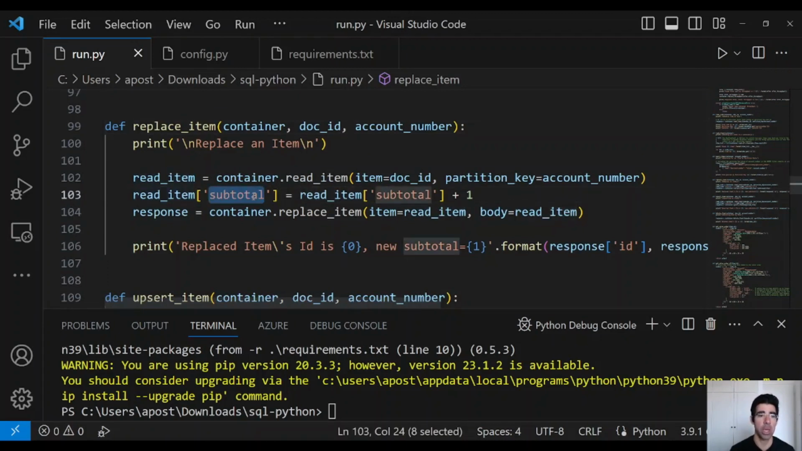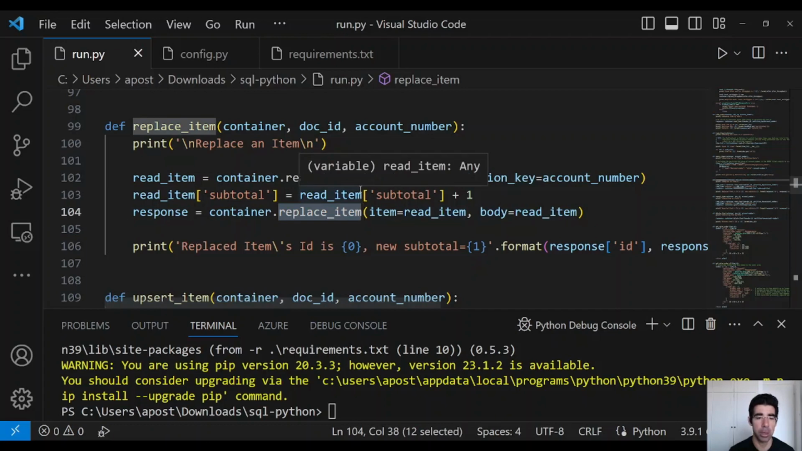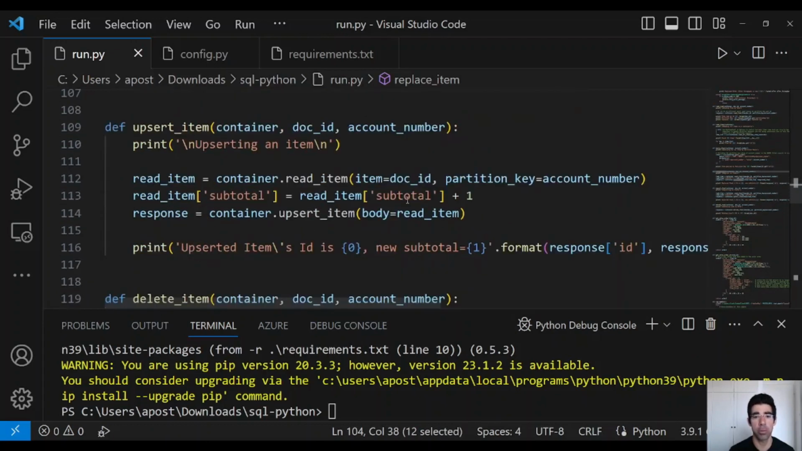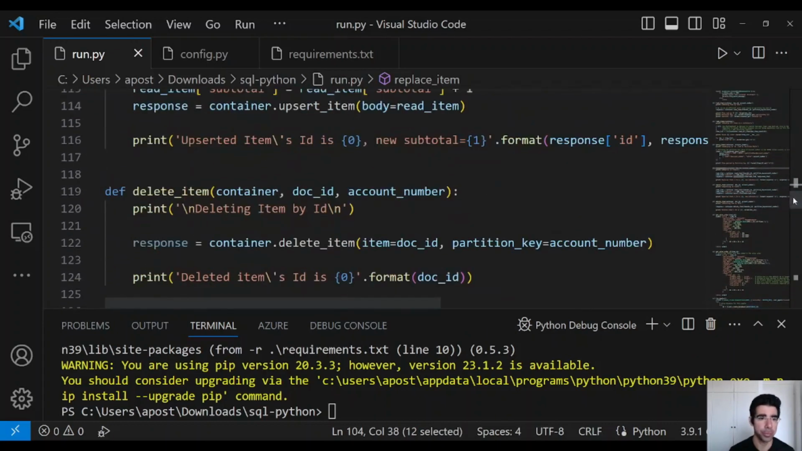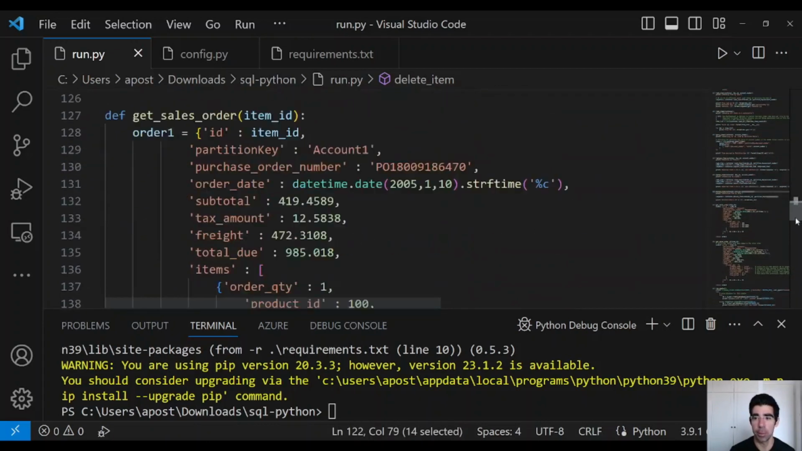Let's say we get this attribute here, subtotal, we add 1, and then we replace the item, which is like updating in the database, or upsert item. If the item does not exist, then we insert, otherwise we update the item. And of course we have the delete item function here when we provide doc ID and the partition key.